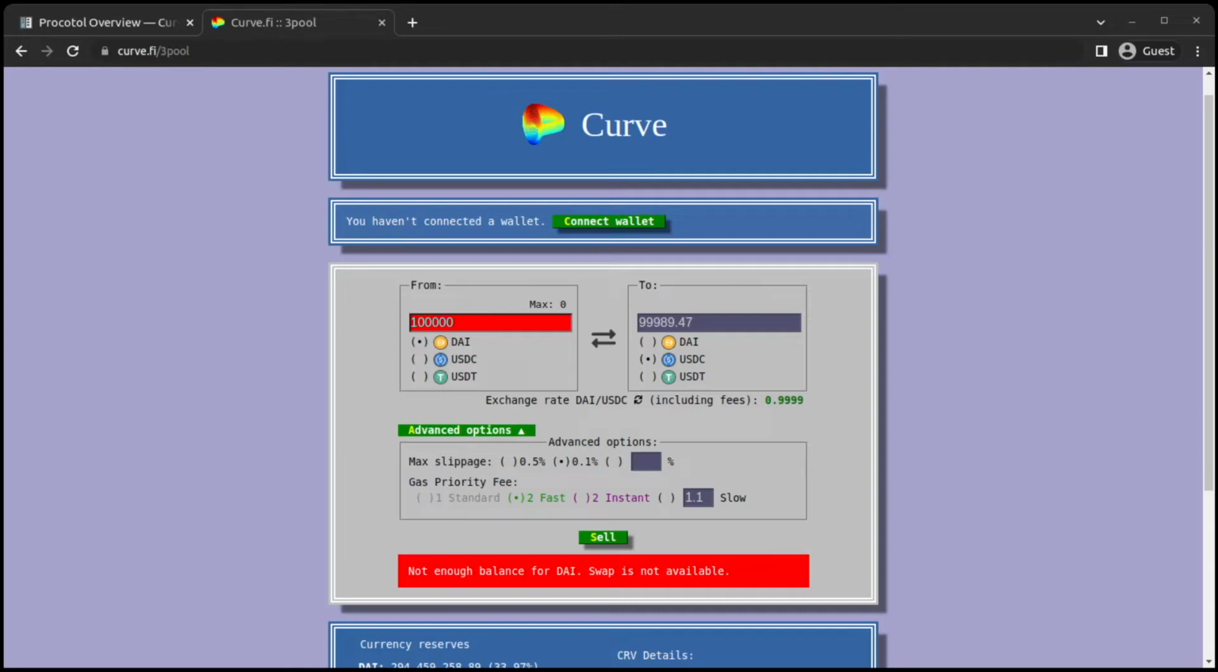In this video, I'll be showing you how to implement a swap on Curve. Curve is a decentralized exchange that specializes in swapping stablecoins. As you can see, if you input a rather large sum of a stablecoin, the slippage to another stablecoin, in this case USDC, is quite low.